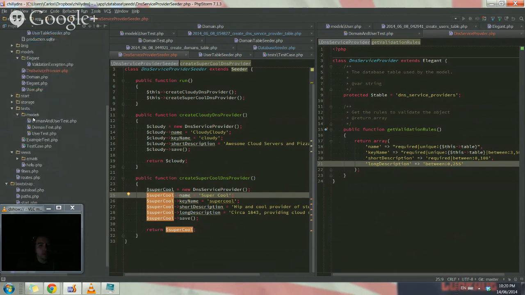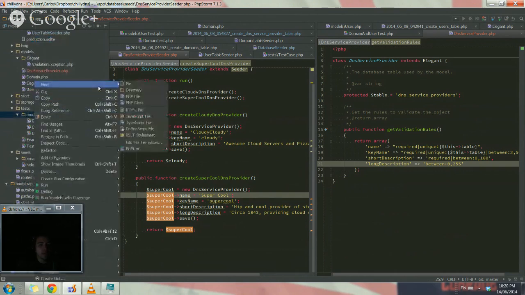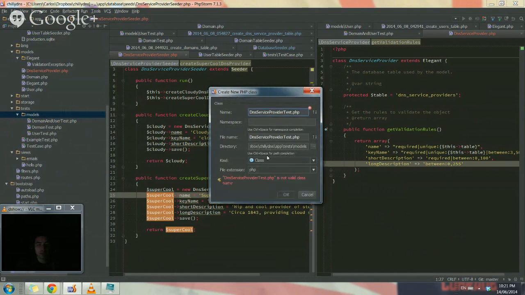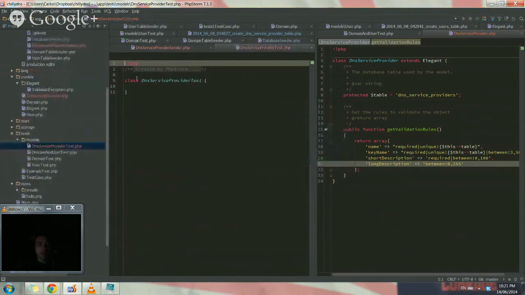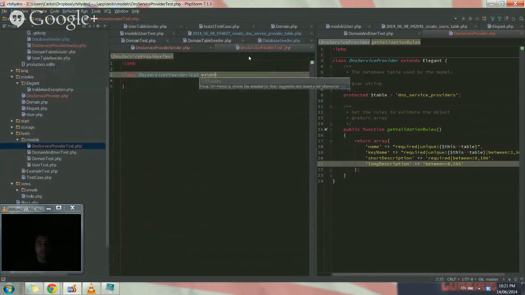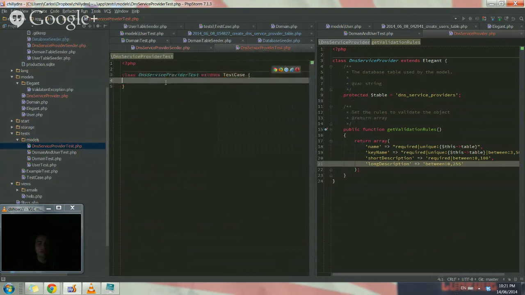So let's go ahead and create our class. Let's create this DNS service provider test.php. Oh, sorry, this is just the name of the class. So let's make sure this extends TestCase. Yeah. So now this is an actual test.